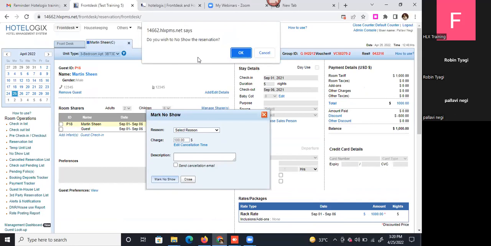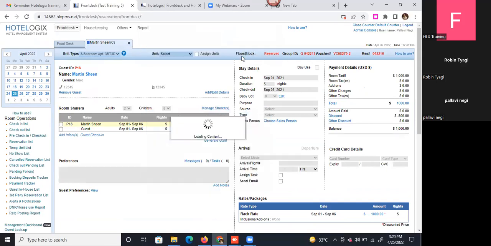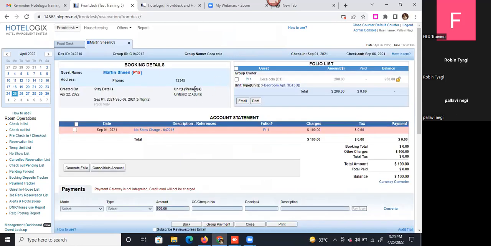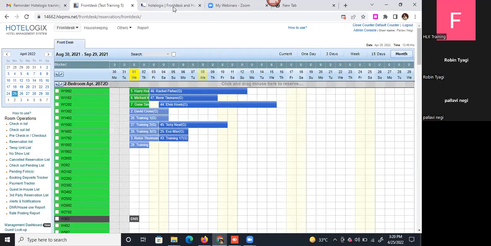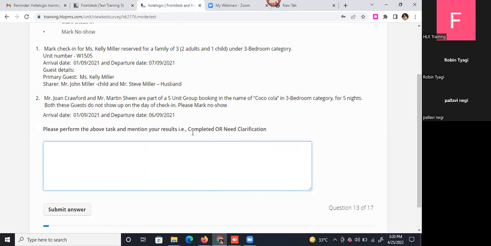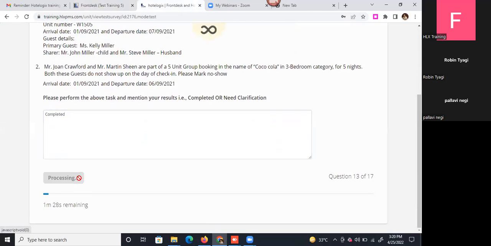The system will ask us, do you wish to no-show the reservation? We'll click on OK. And like this, we will be able to do a no-show for both the guests. So once the scenario is done, let me just click on completed and move on to the next scenario.